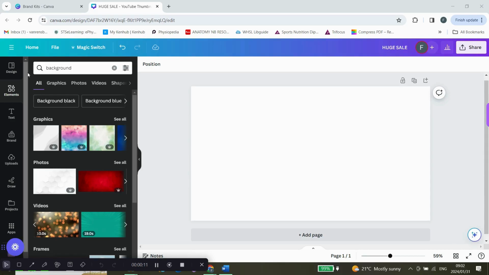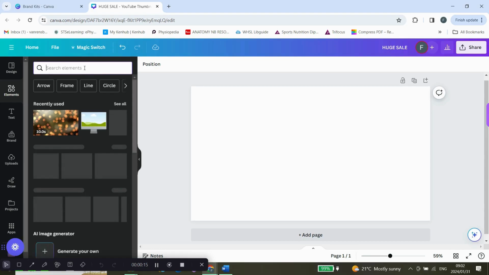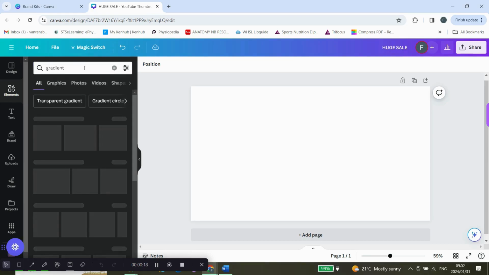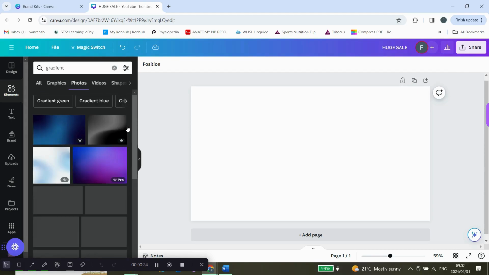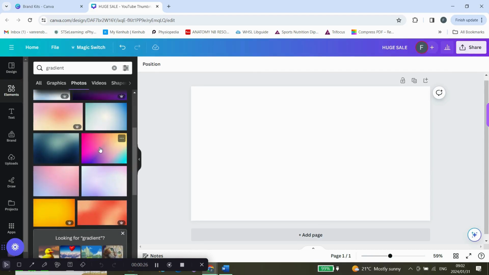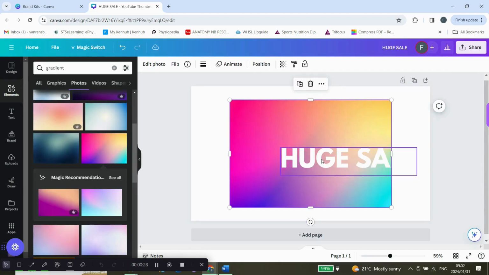Okay, so first of all, you're going to go to Elements and type in gradient. Okay, and you have a whole lot of options. We're going to click see all and you are going to choose one. We are going to choose this one. Okay.